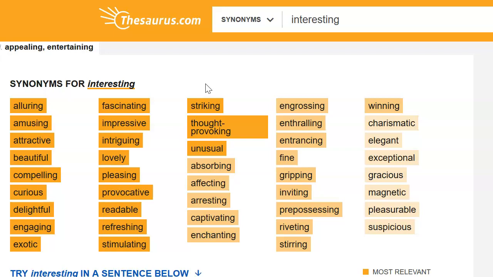Looking at beavers, we can say beavers are alluring. Alluring means to allure, means to say, hey, come on, taste this. Makes people want, like, tempt them. Beavers aren't tempting. Amusing, are beavers funny? No. Attractive, beavers are an attractive animal. Oh my gosh, look at how beautiful they are. Oh, no, they're not. Beautiful doesn't work.